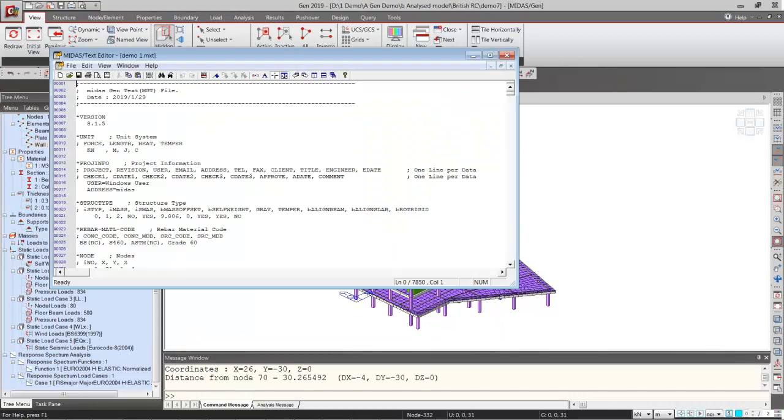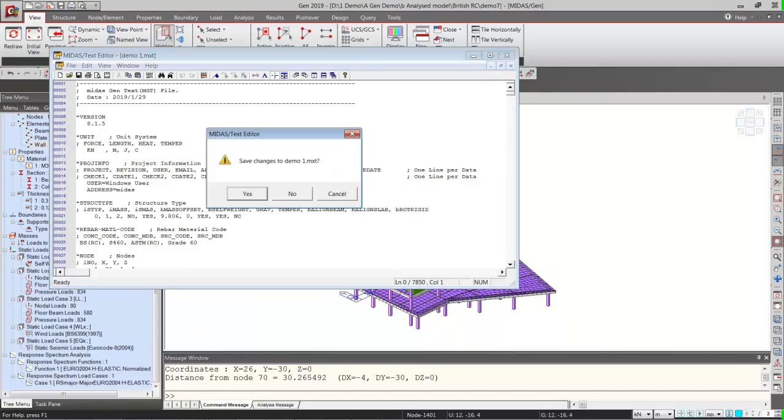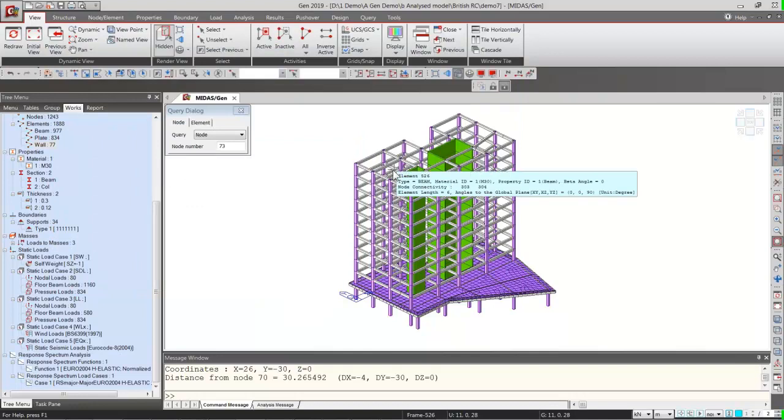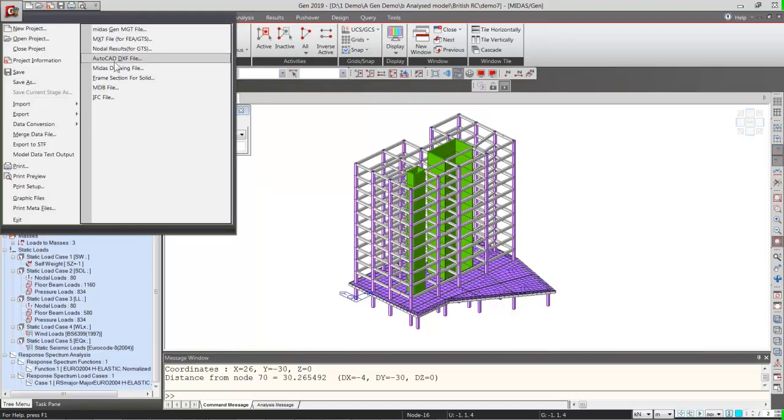All right, a text file is generated which you can close. It will be saved. And we also require the DXF file of this structure so that the loads applied can be easily transferred to the foundations that we will model in GTS NX. So for that, we are going to be exporting our file into an AutoCAD DXF file.